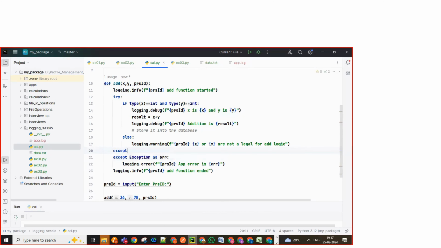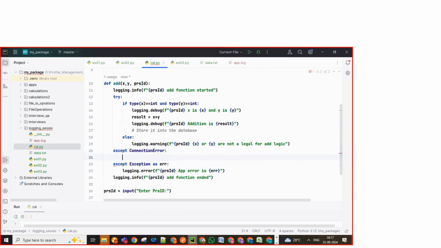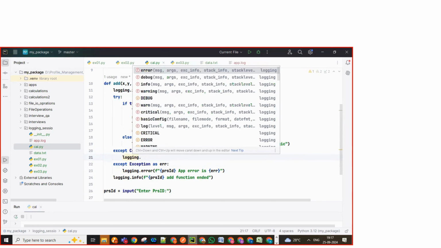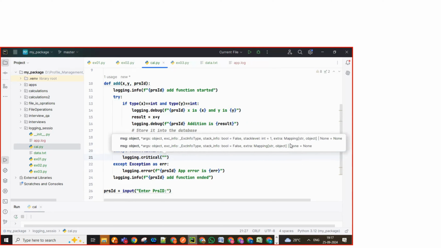Then except, we can also make except connection error, for example. Then connection error becomes what? Critical, right? logging.critical, say application down, or say DB is not reachable. DB is not reachable. Immediate attention needed.